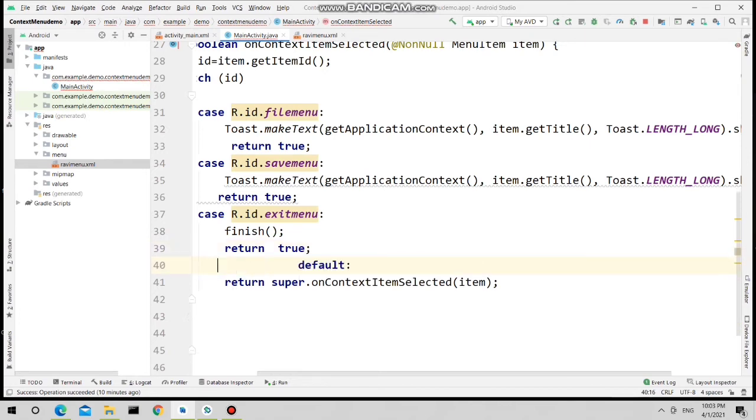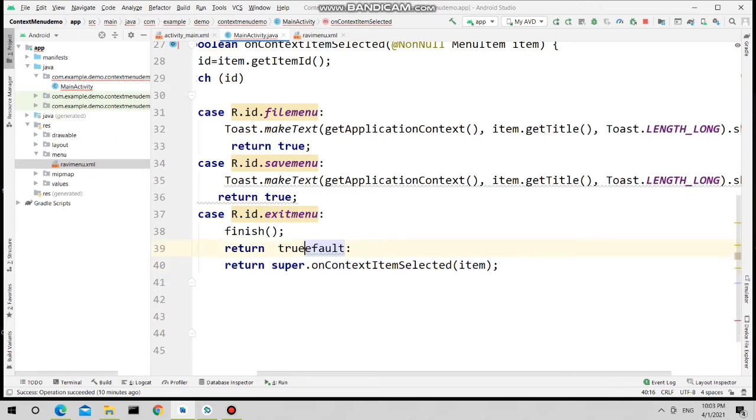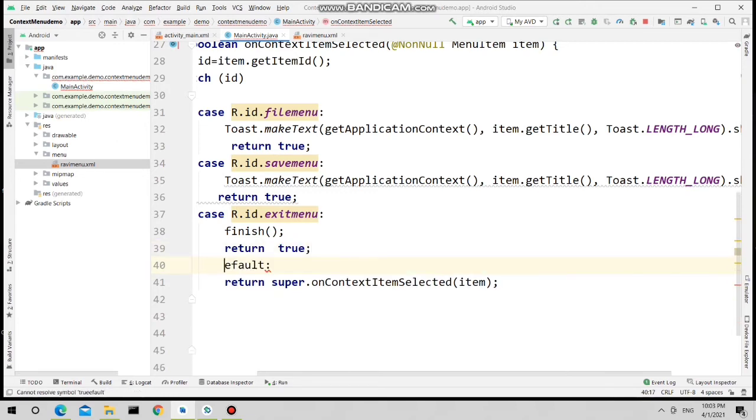Break is not required because ultimately you are going back. You are returning, so you know that return is what? Jump statement.